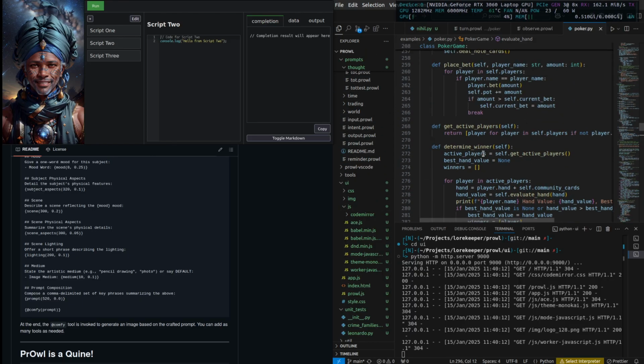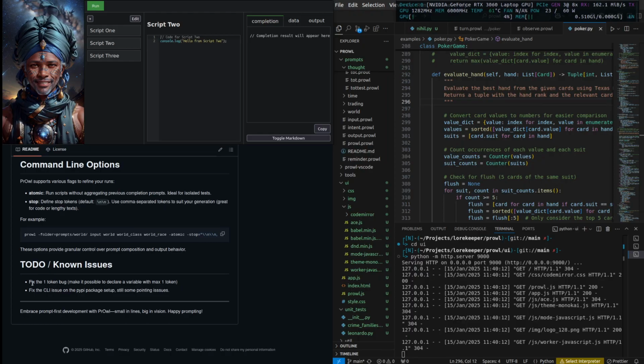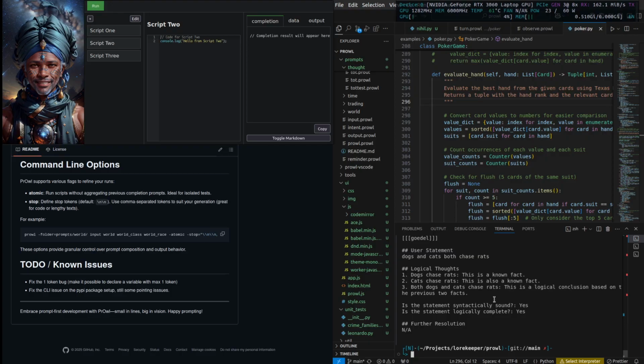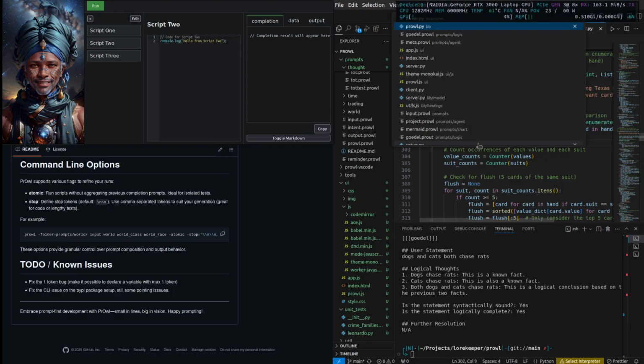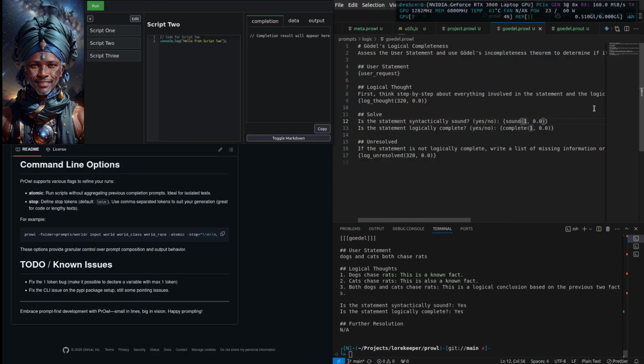This is like my prowl master project, and then I use this project to sort of update the GitHub, which, by the way, I did fix this issue. This issue right here is now done for. So the one token bug, you can now make. Here's my example of that. I changed the Godel prompt to use one token, and give it some more room.